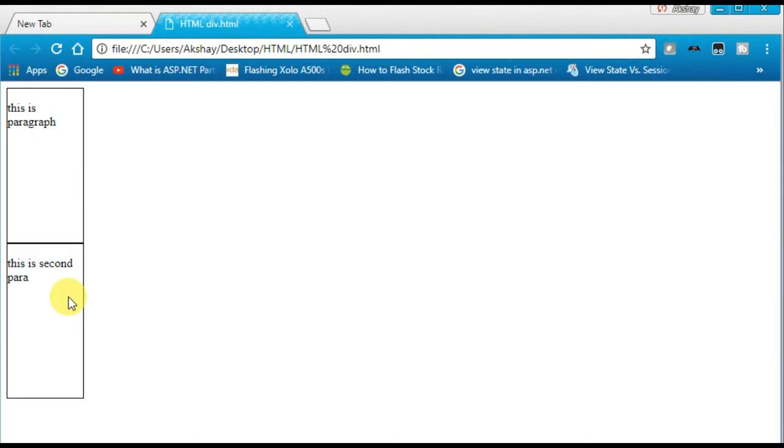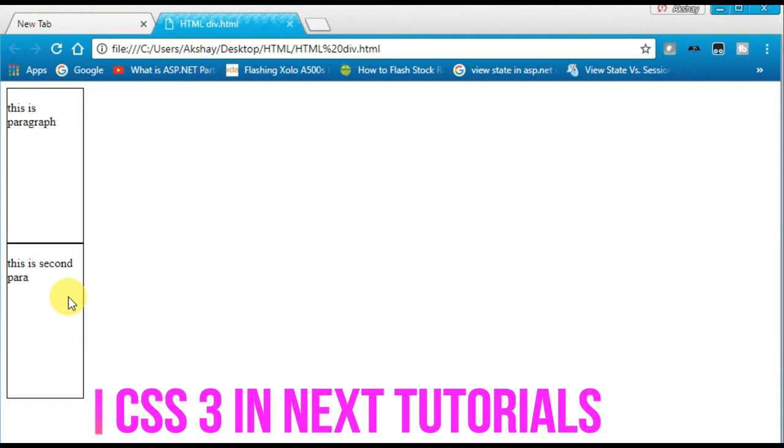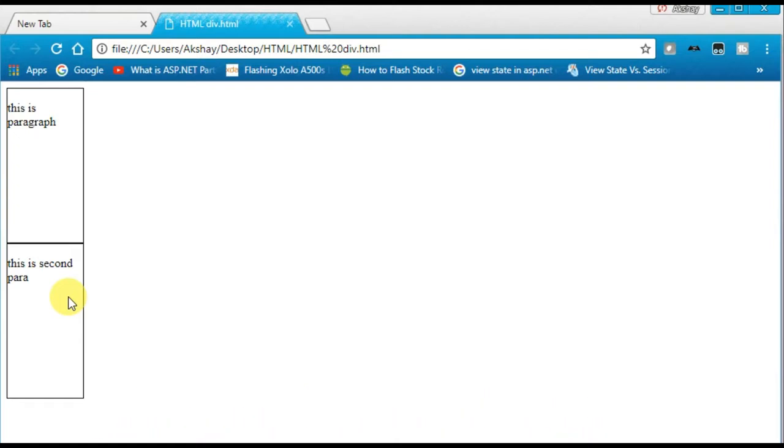Let's start with CSS and learn more about it in the next tutorial. I will most probably use CSS3, so you don't have to do extra work. CSS3 is the preferred one, and we'll be learning about CSS3 in the next tutorial.